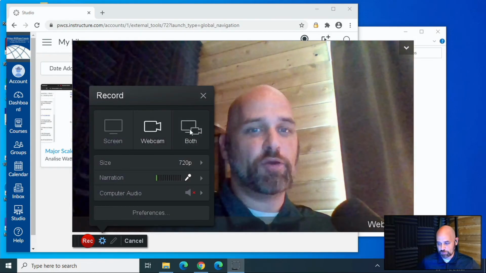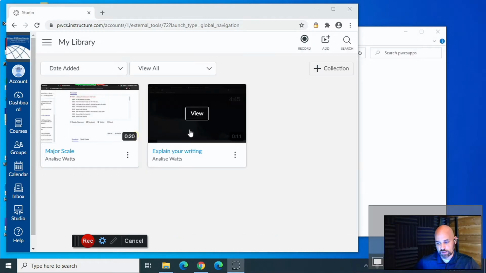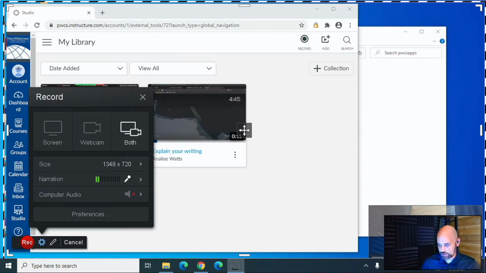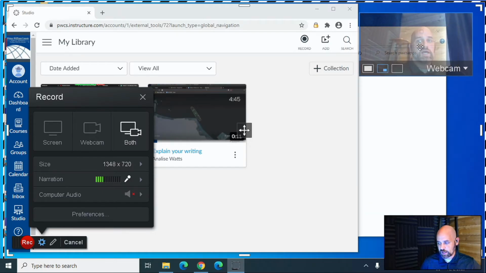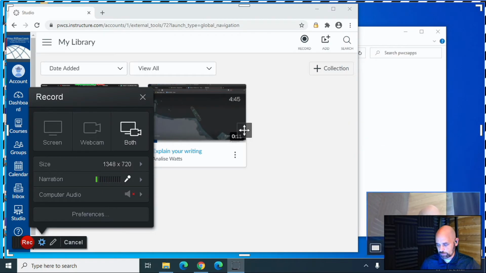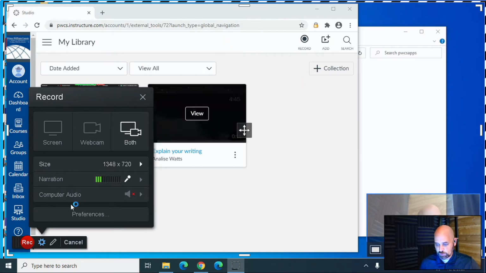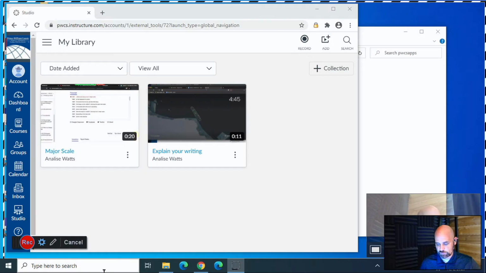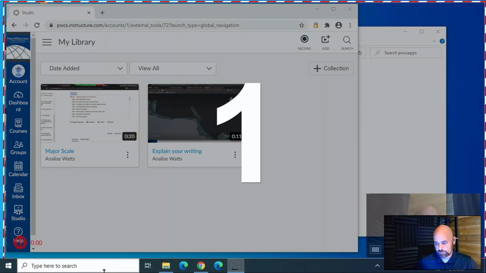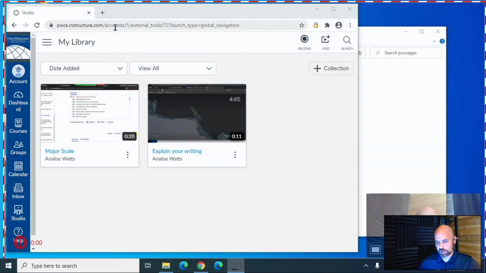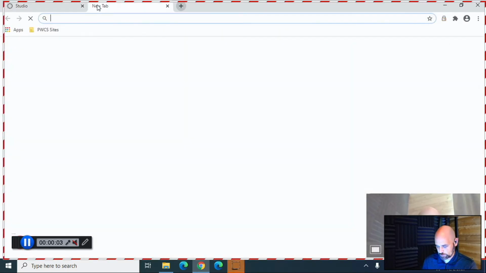And then you can choose both, and it'll give you the picture-in-picture look of your webcam down here. And you can move your webcam up at the top or at the bottom or wherever you want your webcam to be. And then when you're ready, you just hit the record button. It'll count you down. And then go tell the process. Go to your favorite website. So, my favorite YouTuber.